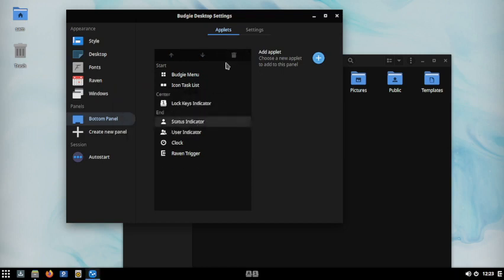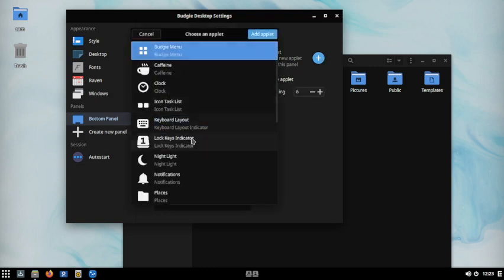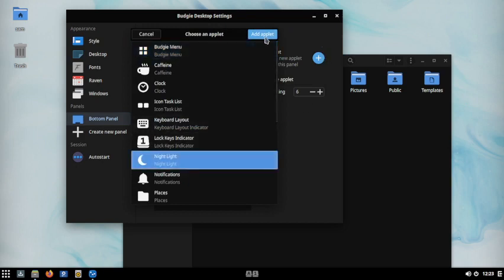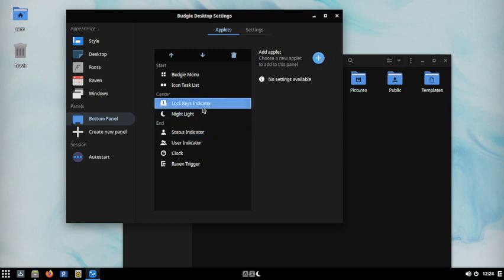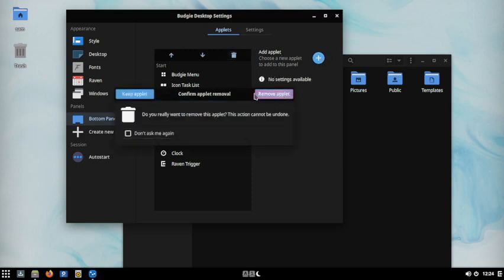Now let us try some different apps. Let us try to add the Nightlight. Okay, so what it is doing is adding to the center only. It is not going to the system tray. It is adding to the center of the panel. So let us delete them.